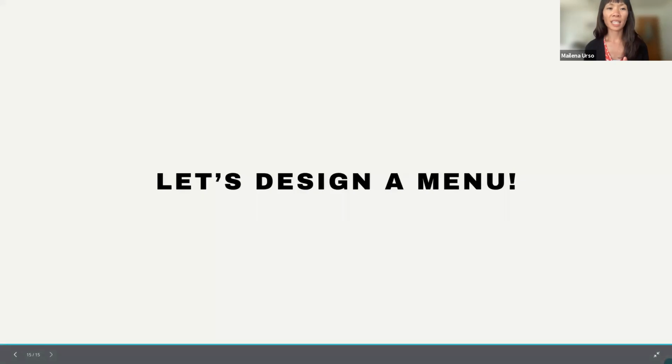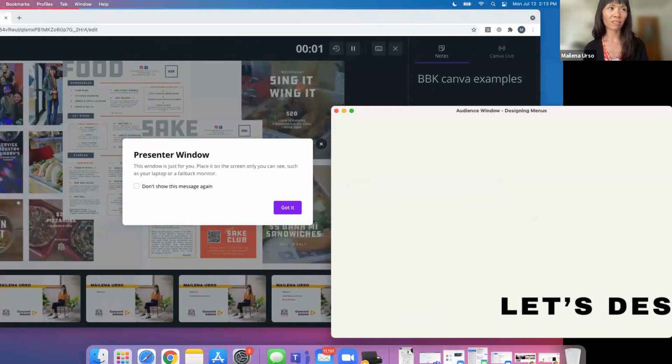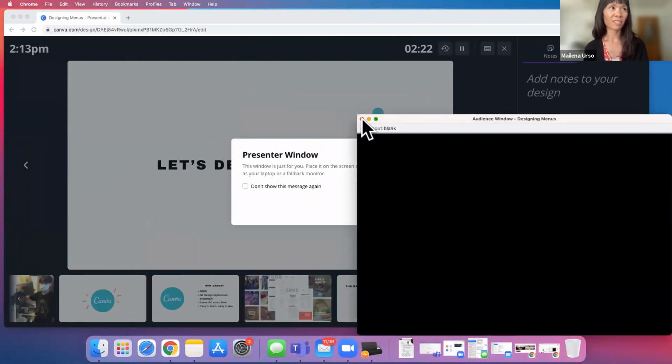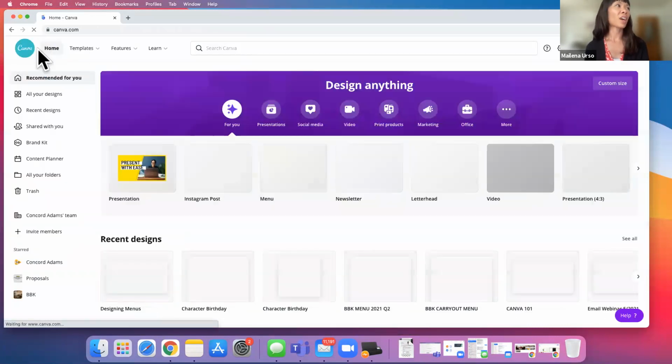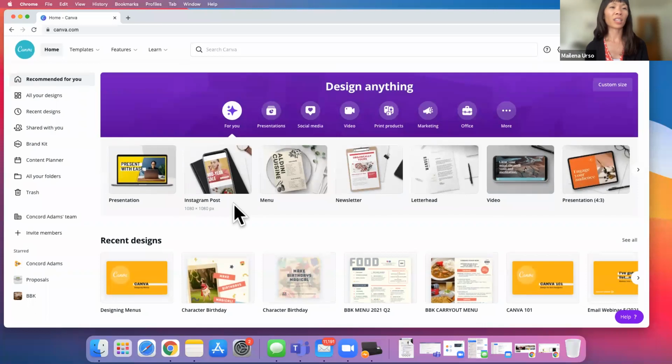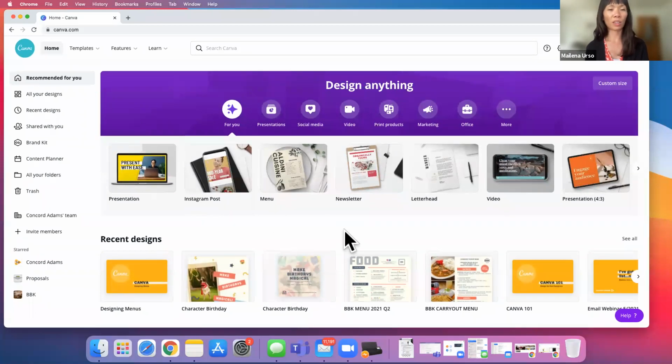Okay, so let's design. Does anybody have any questions before I go into Canva? Nothing? Okay. Well, so when you go to Canva, you're going to see my Canva, and I use it for a lot of things. So thanks, Lisa. So you'll see that mine's a little cluttered.